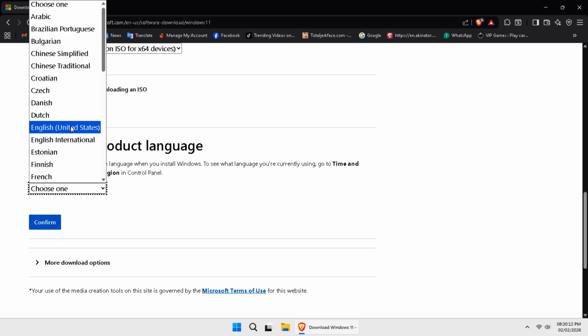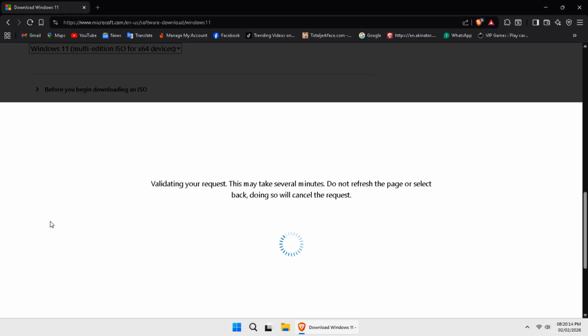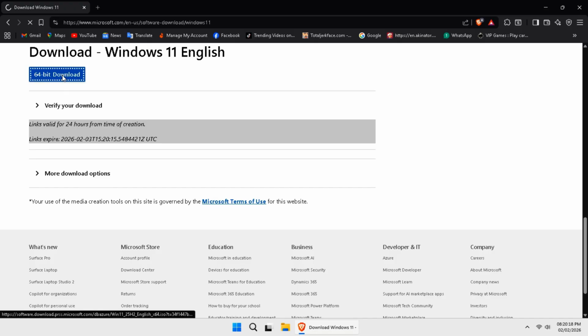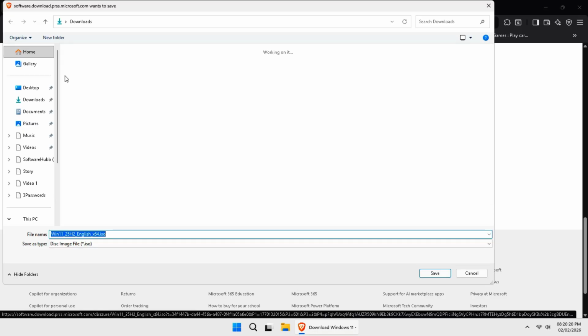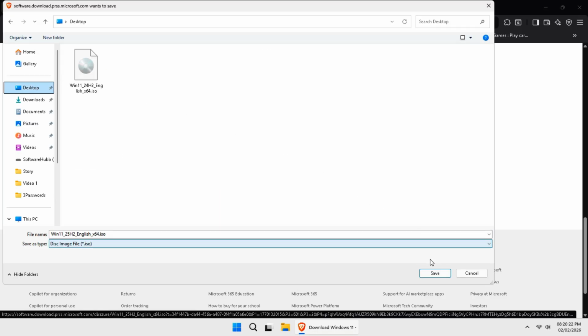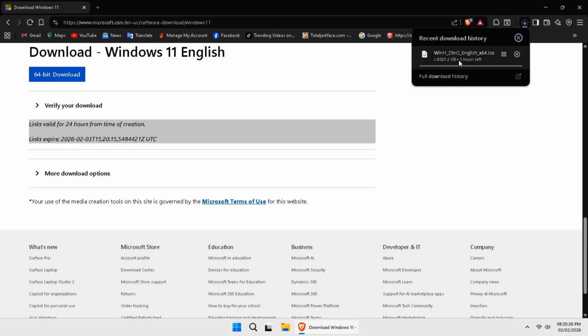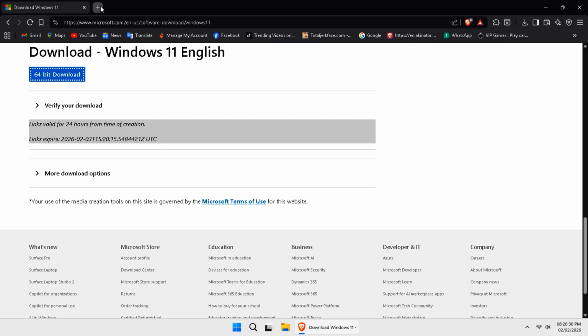Now select your preferred language and click Confirm again. After that, click on 64-bit download and the Windows 11 ISO will start downloading. Keep in mind, this download link will expire in 24 hours, so make sure to complete the download in time.